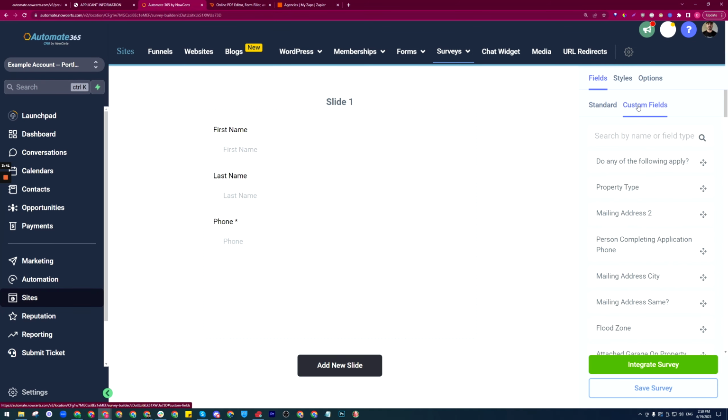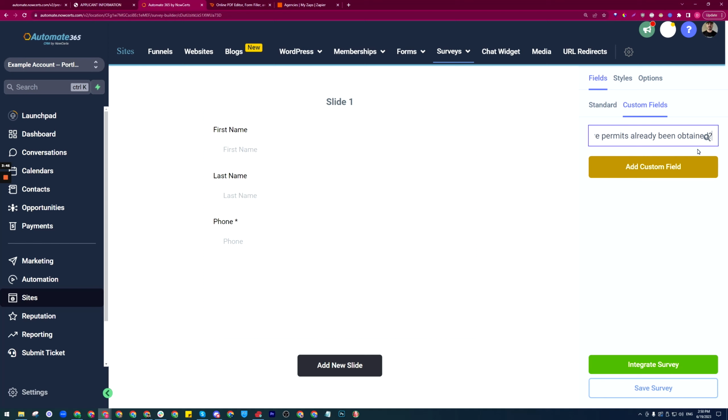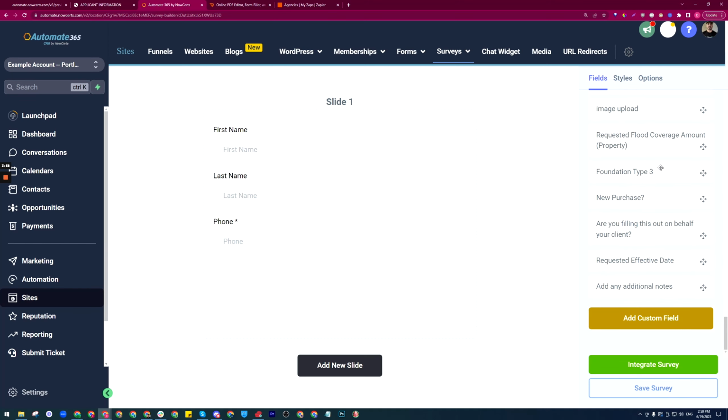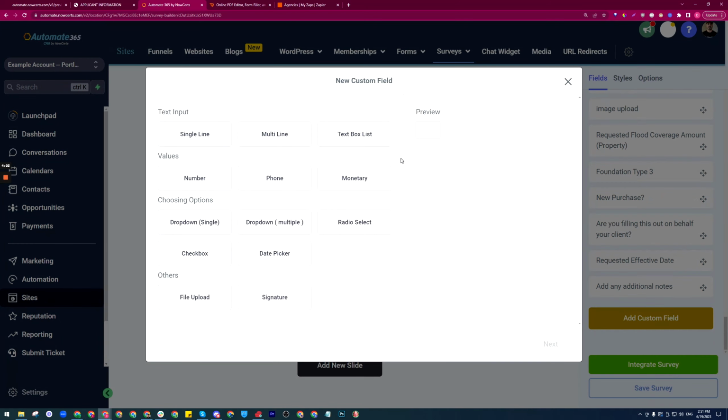So what we do is go to custom fields and we can search for it in case something like this containing permits may already exist and we can use it, but as you can see, there isn't anything. In here you can see all of your custom fields, and if you can't find anything you can use, you simply add a new one.